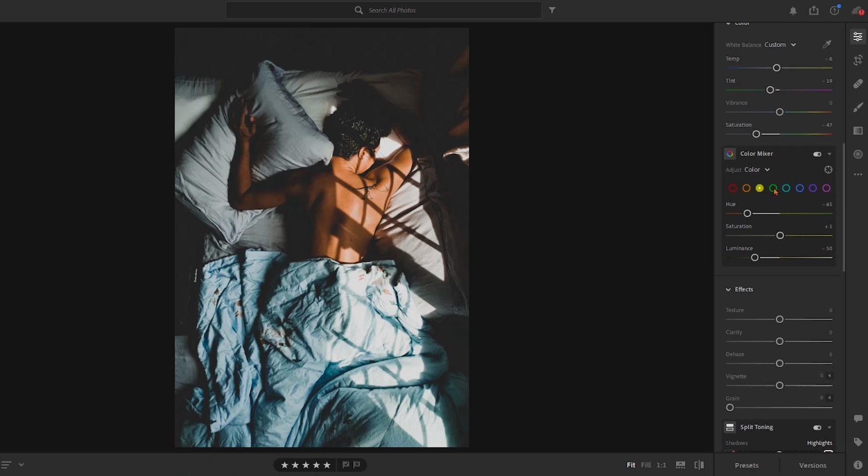Next would be the green. Hue to plus 18. Saturation by negative 53. And 0 for luminance. For aqua, hue to plus 43. Saturation to negative 10 and 0 for luminance.